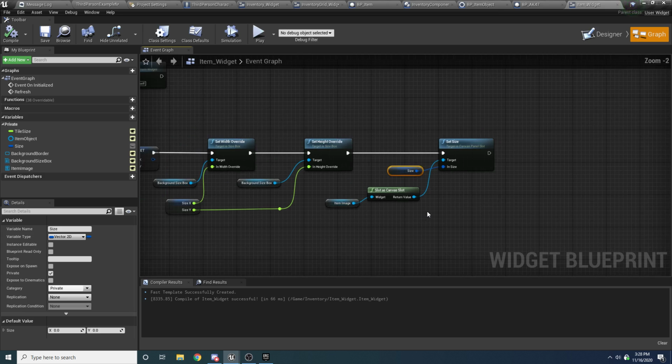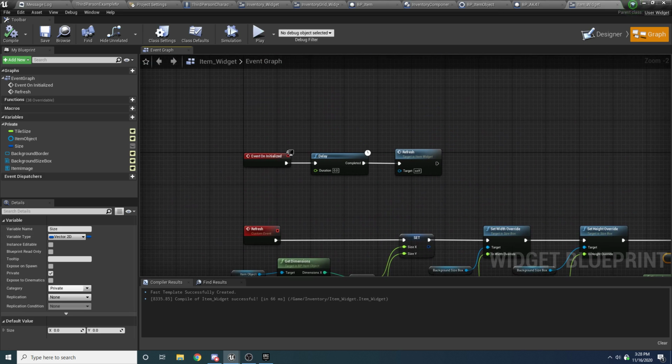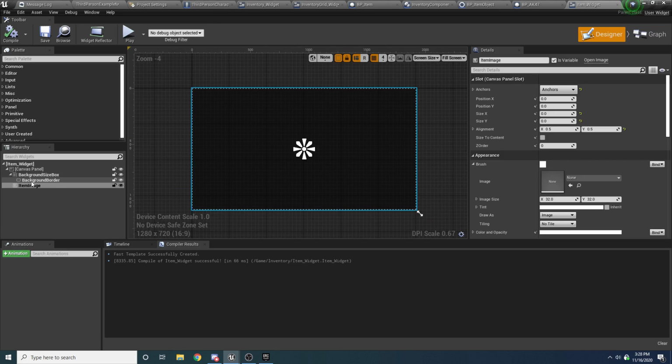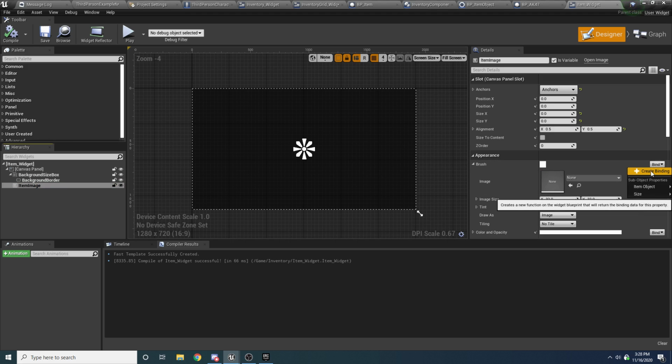And then let's see if there's anything else we should do here. Oh yeah, one thing we should do inside of here before we move on is back on the designer tab, if you click on the item image, we want to create a binding for it basically.